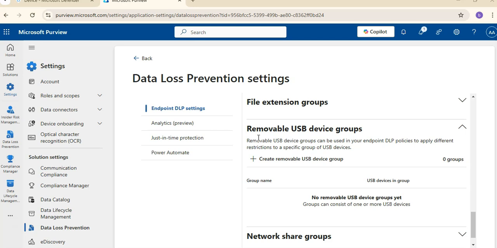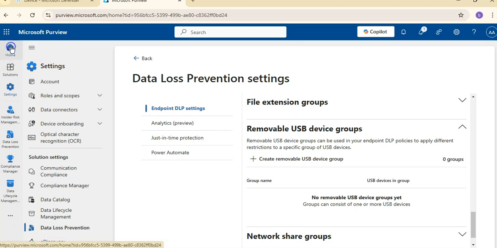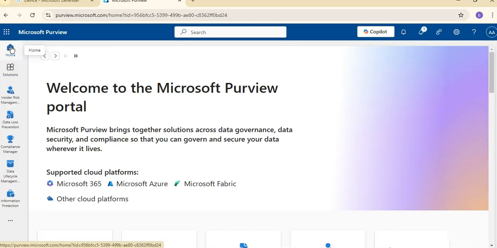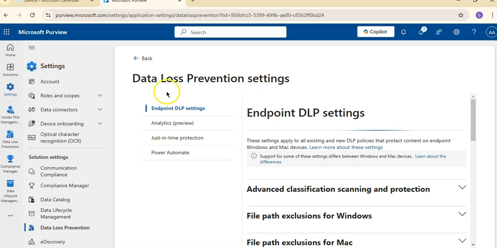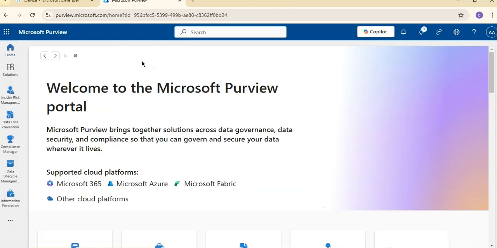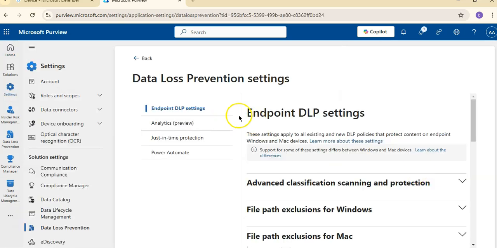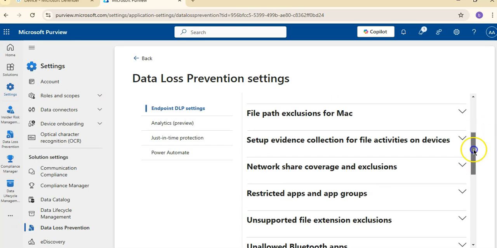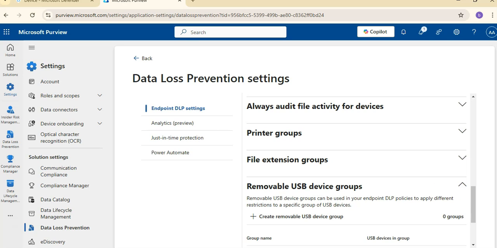I am logged on to the portal, and in the previous video you know where to go, like purview.microsoft.com. You click on home, and if you don't know how to reach settings, you click on settings, then data loss prevention. Oh my bad, I need to do it again. DLP under settings, endpoint DLP settings. You scroll down and you will see removable USB device group.